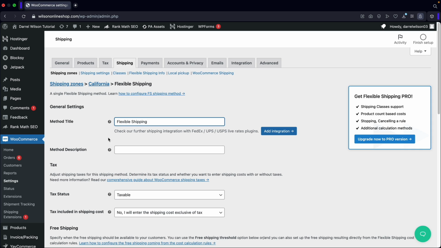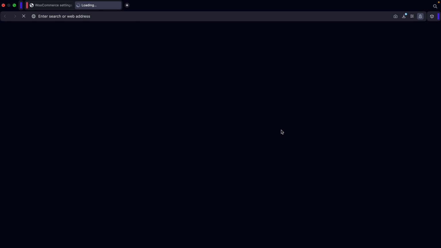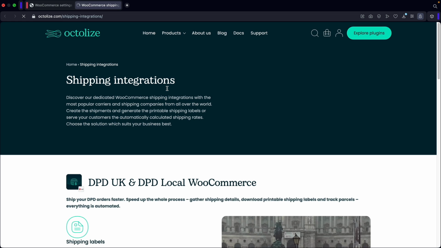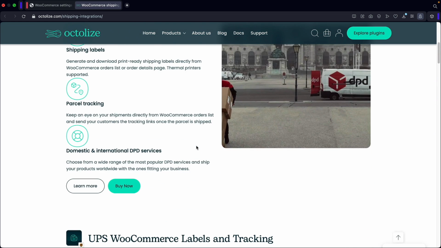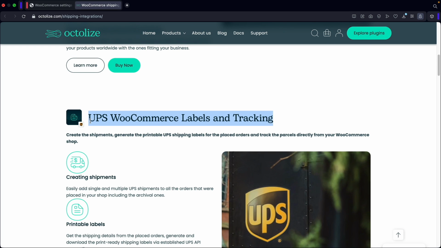Now, before I go and show you guys this plugin, this actually has integrations for the APIs for other shipping companies. Like you guys can print shipping labels for tons of companies like UPS, right?